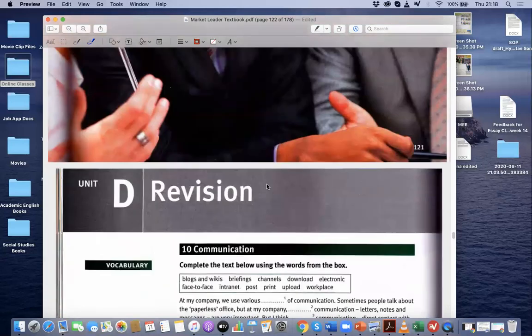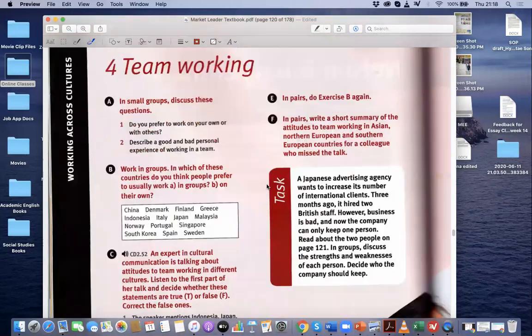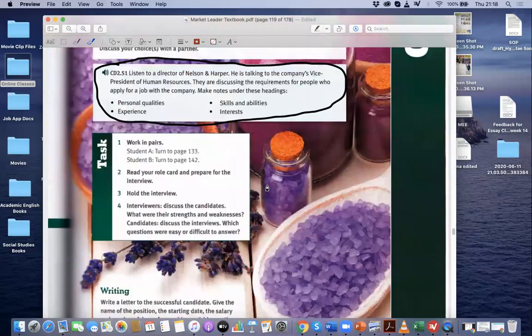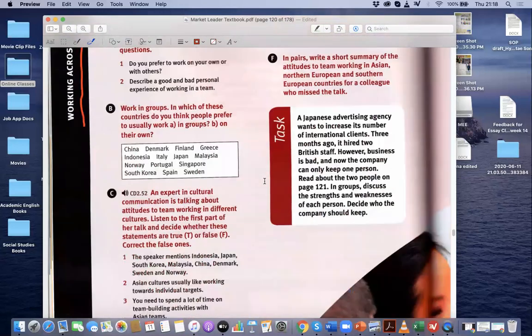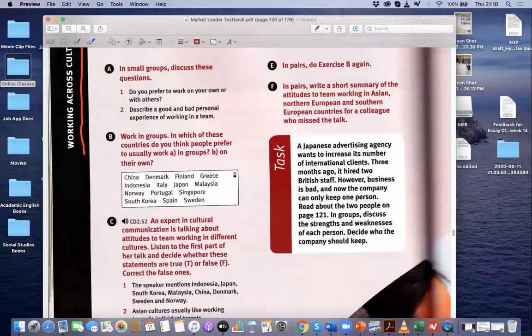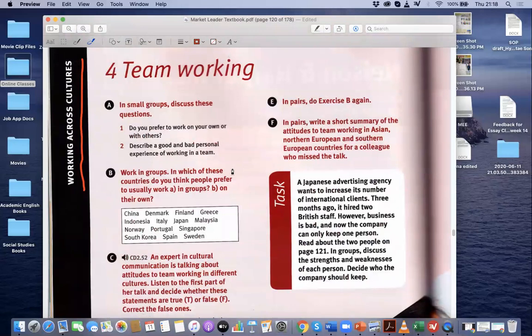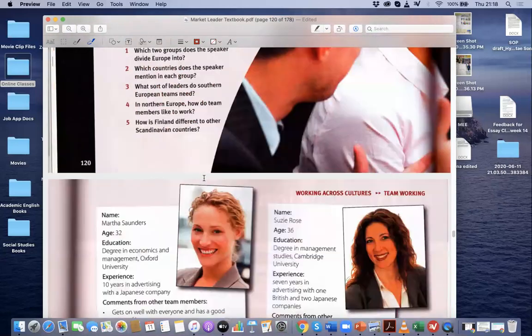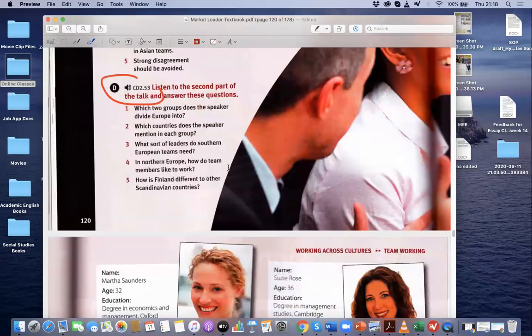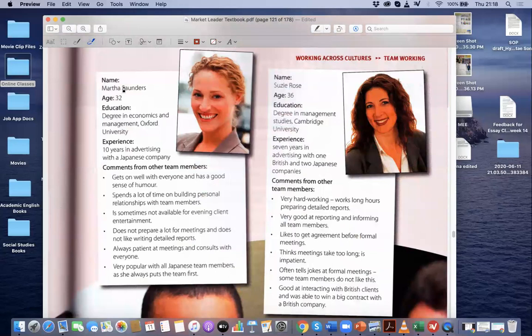So this one, I think I did not talk about this particular working across cultures unit, so I'll just talk about that really quickly. You should actually do this as part of your homework. So you've got some listening here that you can do, and you can read about these people.